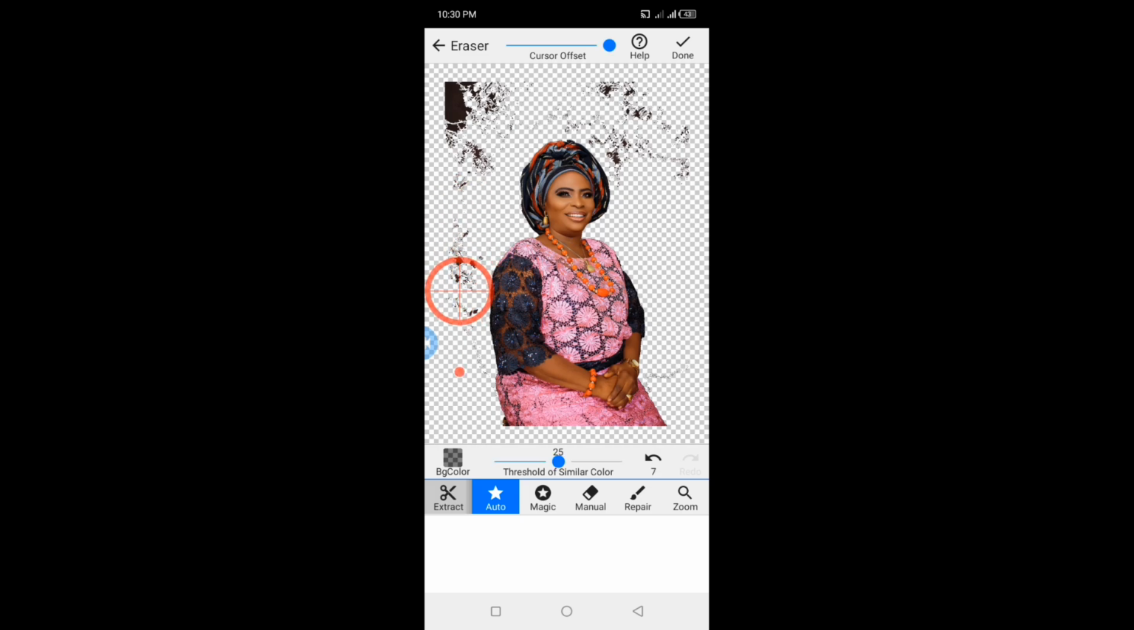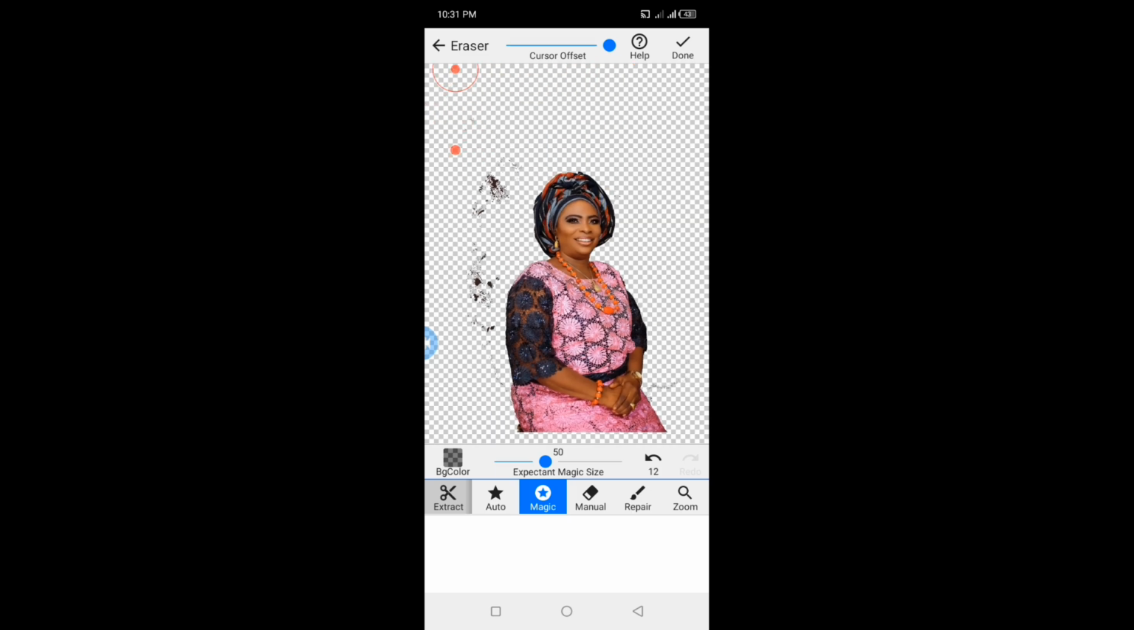So this is me removing the background. Now most of the time I actually enjoy using my magic. Why? Because magic is easy to navigate, because it leaves no space for any error. So this is me using the magic. I'm just trying to use different icons you can use on this particular application. So this is me, I'm using another one, ensuring everything about this particular image is very clear.